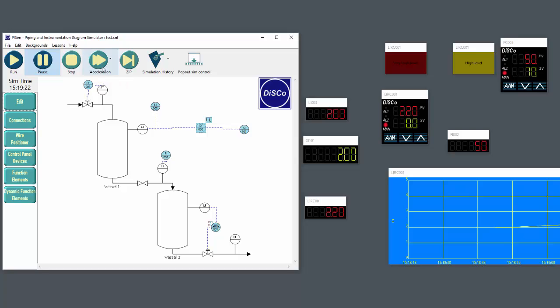If you want to make the simulation run faster than real time, you can use the acceleration button, so you can speed it up by ×2, ×4, ×10. Let's try ×40 and we'll unpause the simulation. You can see that the level value is changing very much more quickly now. So let's just stop that.